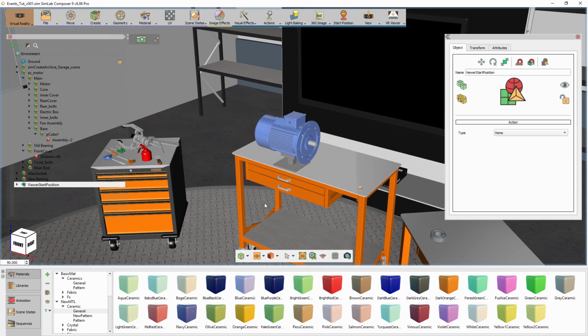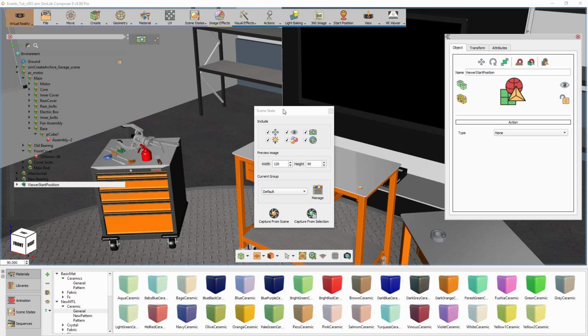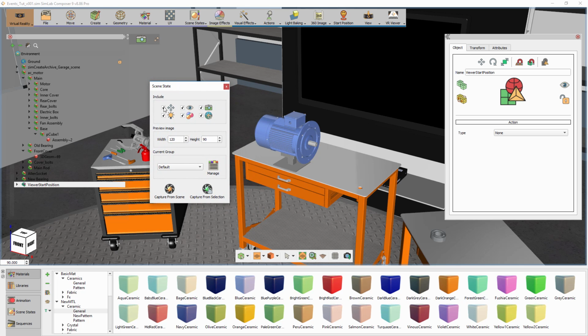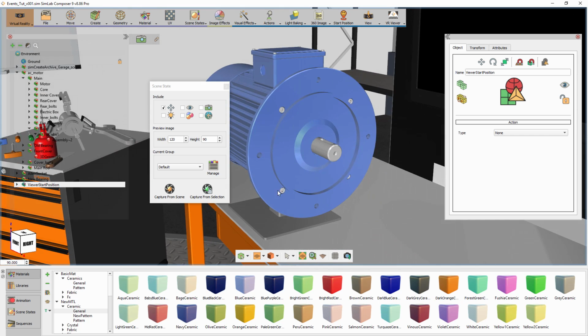First, we need to capture the scene states for all the interactive parts in the motor to store their current position, so that after they have been moved, we can still place them back in their original position. From the Scene States menu, select Capture. Make sure you disable all the attributes except for the transformation attribute. The objects that we need to capture scene states for are the 4 bolts holding the cover and the cover itself.